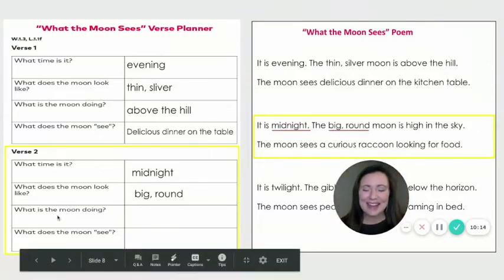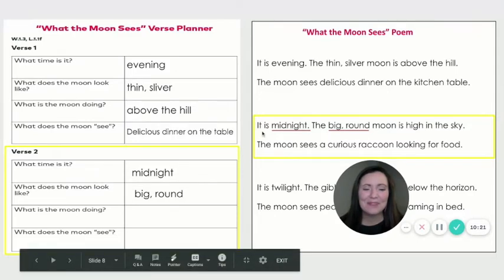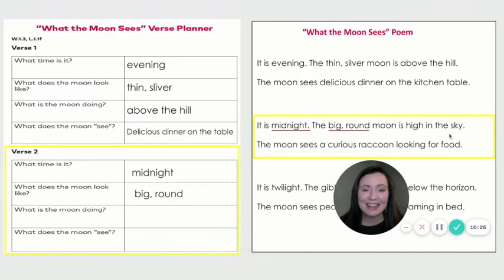Our next one says, what is the moon doing? What is the moon doing? It is midnight. The big round moon is high in the sky. What is the moon doing? Where is the moon?